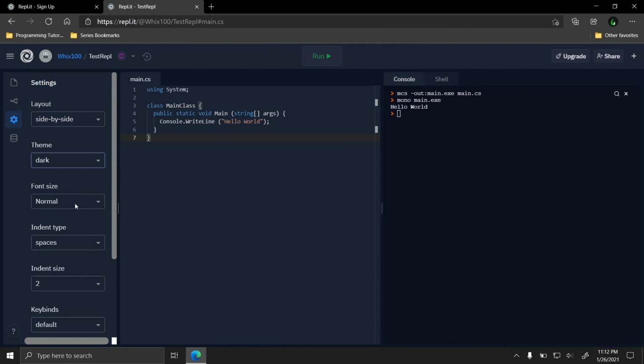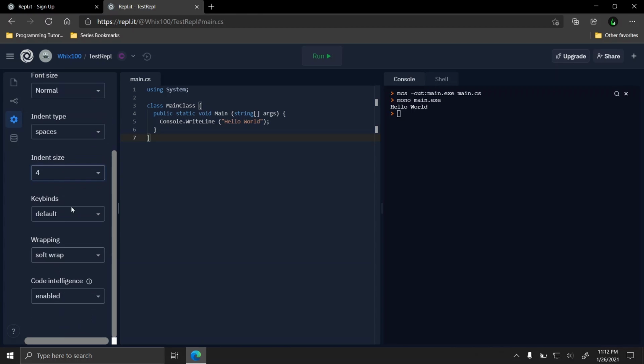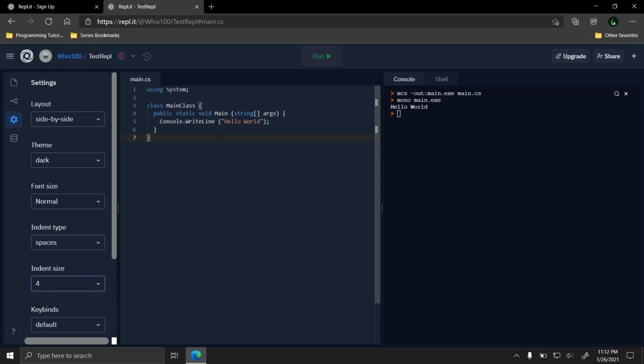You can change the theme and indent spaces. I like to do 4 spaces, etc., etc. That could be changed per user or per REPL. So it's just great for collaborative coding.